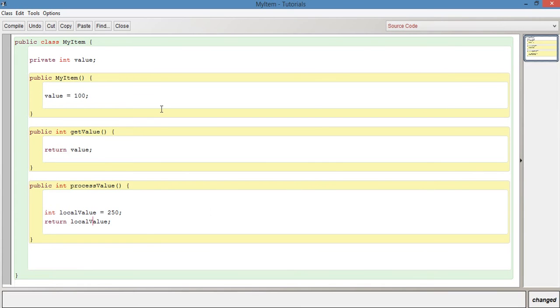One other point is the lifetime of a variable. When I say lifetime, it's how long that variable can actually be used for. In terms of a field, the lifetime depends on the lifetime of the object that it's within, whereas the lifetime of a local variable depends on the method that it's within. However long the method is executed for, that is the lifetime of this local variable, localValue.